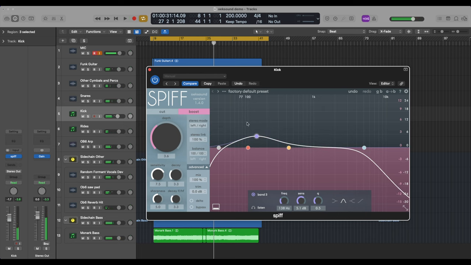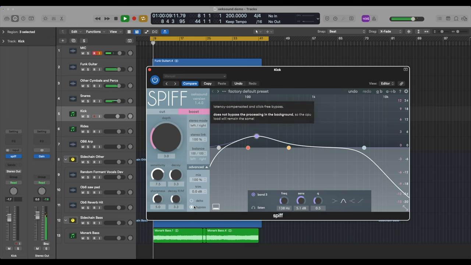Liking right around there, around 140, 139, something like that. So yeah, let's take a listen. We're going to drag that down just a little bit because it's a bit loud for me. All right, that sounds good. Now we'll listen with and without. So, without. Really lacks punch. And now with Spiff.